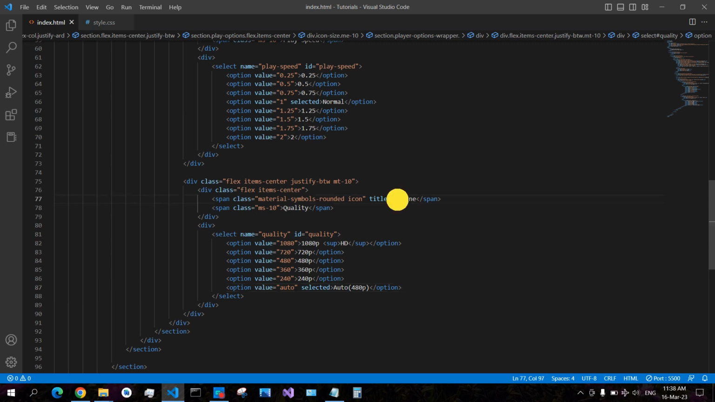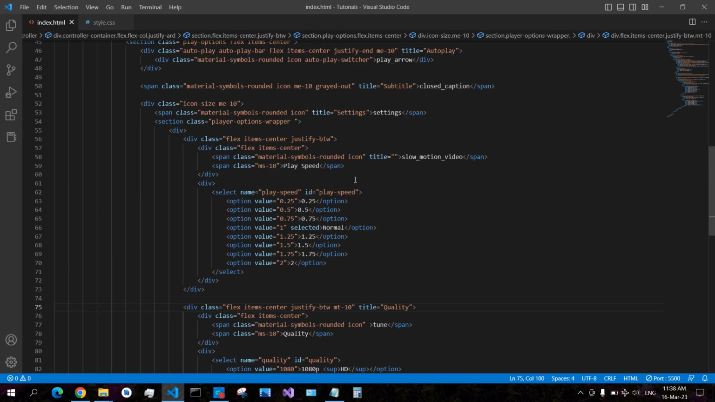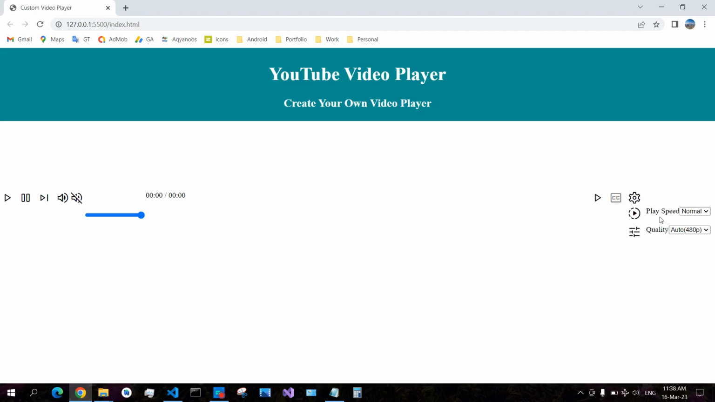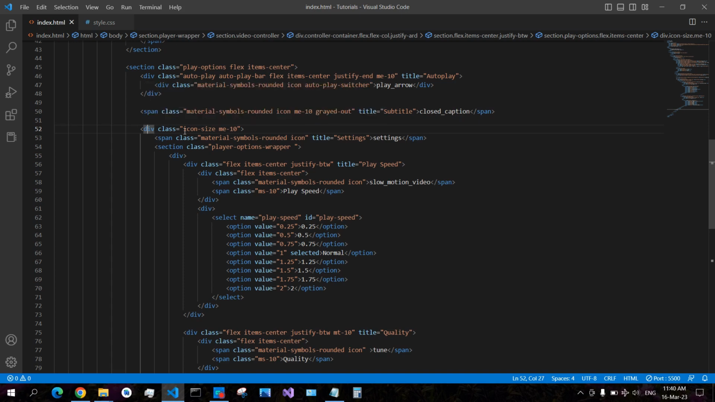So we play the title or the tooltip for that, on its container. It says quality, and this one says. Let's see. So this is how it looks like now without so much styling. So let us close this one. This is for the settings.